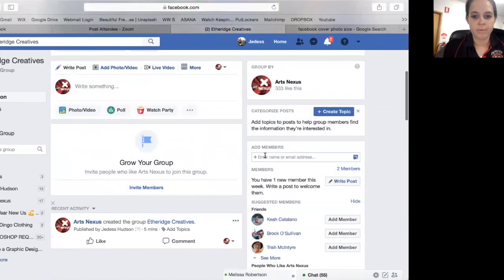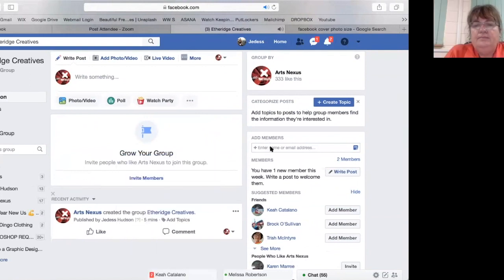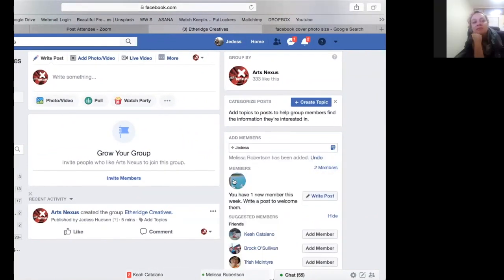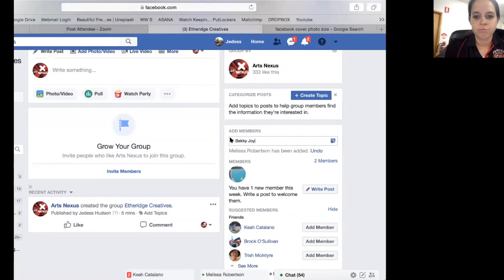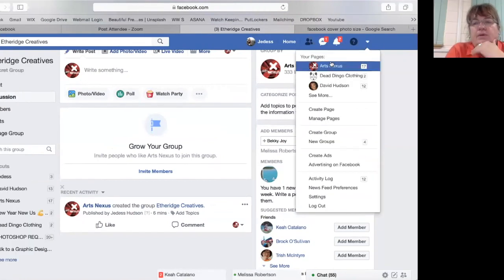Down to the right there, add members. So if you could add me. And Becky Joy, it'll be BKKY. Okay, so this is one of the challenges: currently, Janice, you're signed in as yourself as opposed to Arts Nexus. So if you go back up to that arrow on the top right, so what happens is, if you go in, you're logged in as, you go click Arts Nexus.